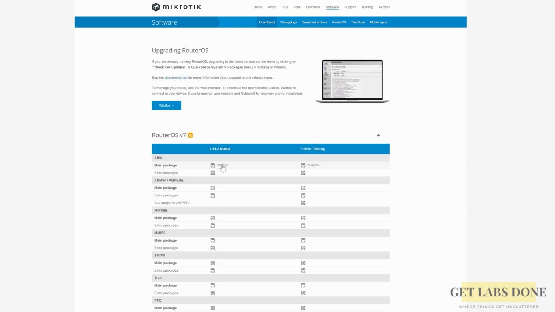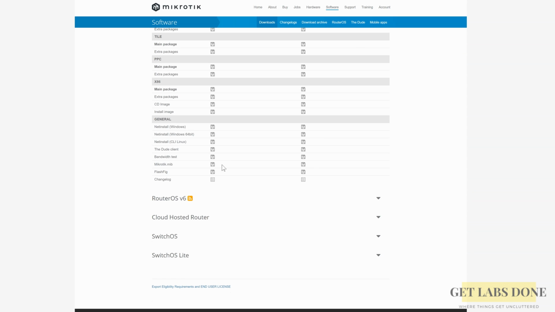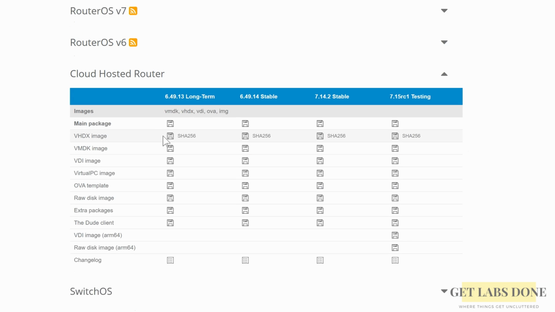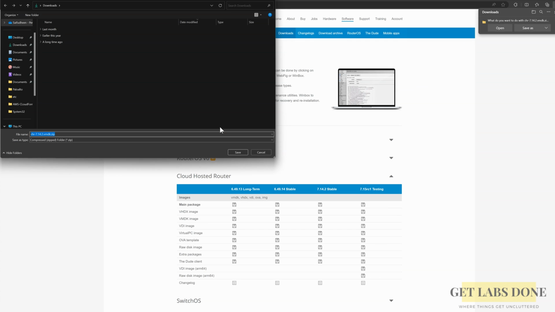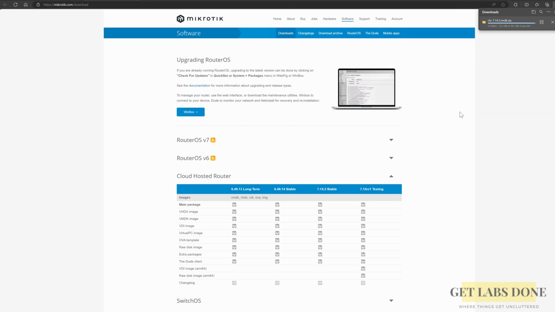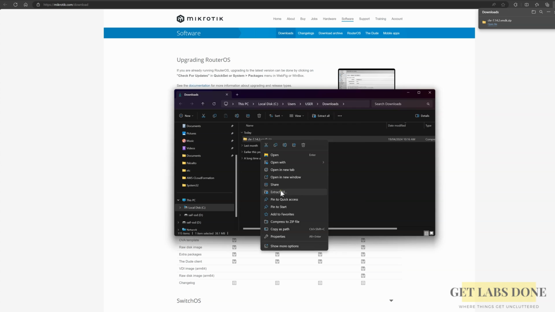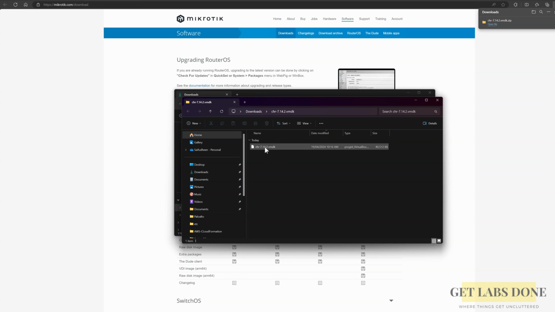In the Mikrotik download page, scroll down to the cloud hosted router. At the time of this recording, 7.14.2 is the latest stable version. And in that, I choose VMDK image. Click on that. It will download the file in zip format. Once downloaded, extract the image. And now you have the VMDK file extracted out.